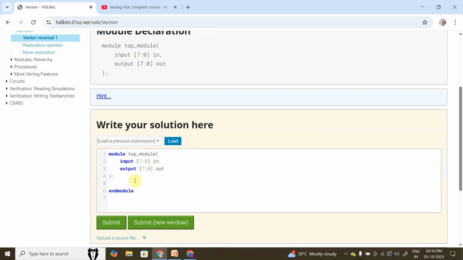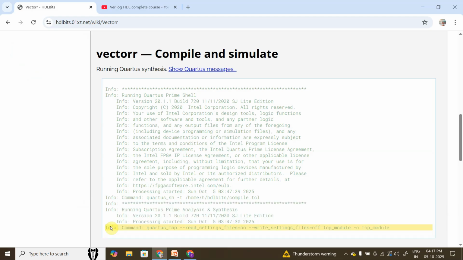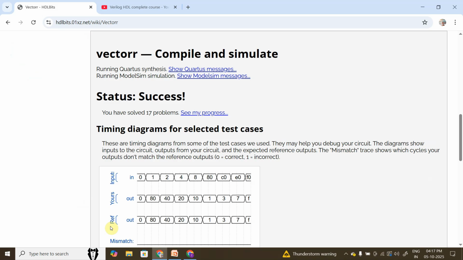Let's check. What we can write here is assign out is equal to the concatenation of {in[0], in[1], in[2], in[3], in[4], in[5], in[6], in[7]}. Okay, so like this you can reverse your bit order. Let us submit and check. Okay, so this is how we are going to reverse our bit order.